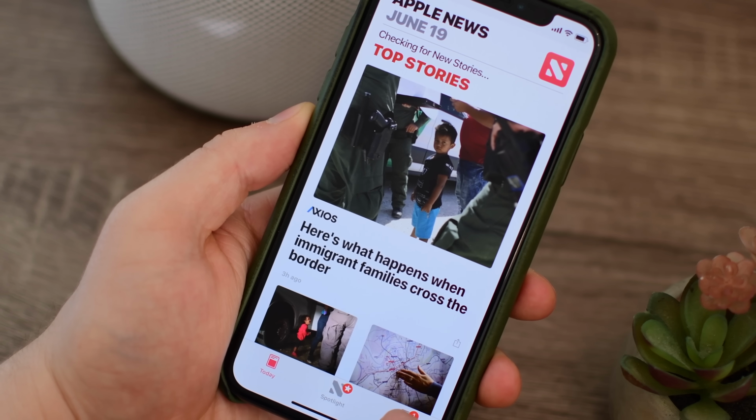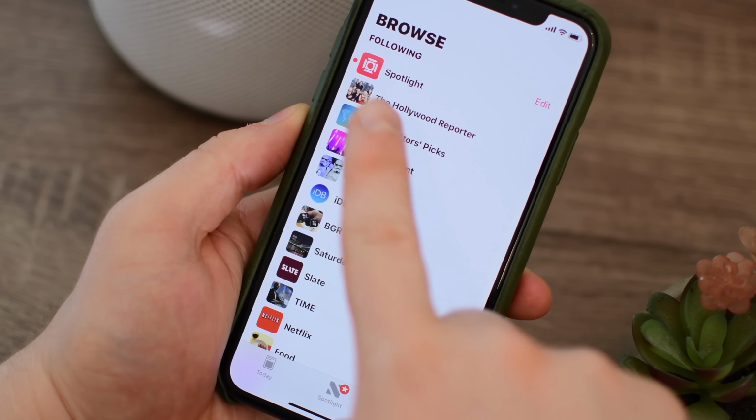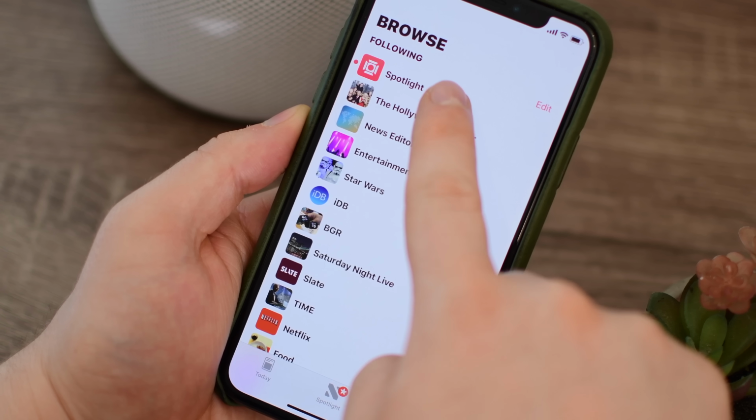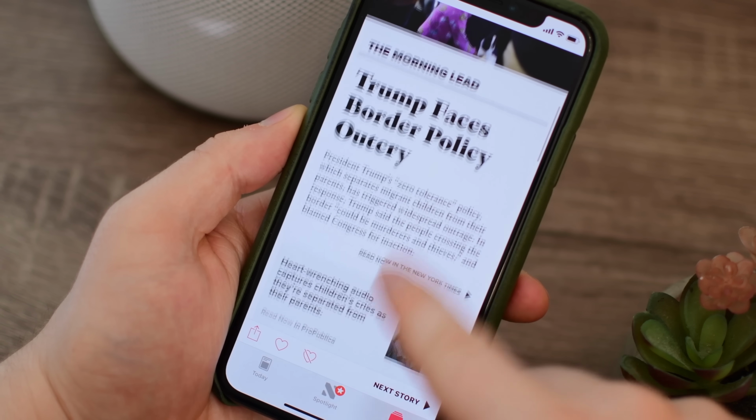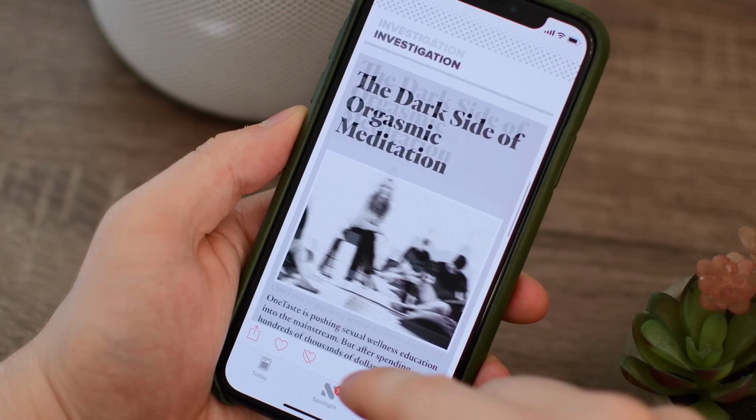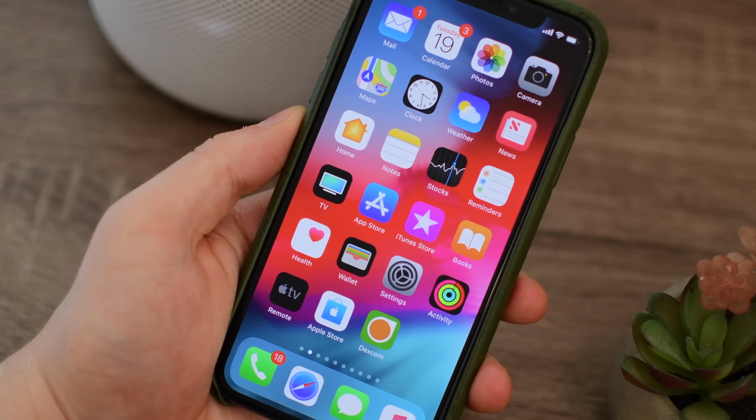In the redesigned News app, going over to the Browse tab, we now have a Spotlight option right at the top. Spotlight pretty much takes you to what's in the middle tab, but they do have an option inside of that Browse tab now, so a little bit different.